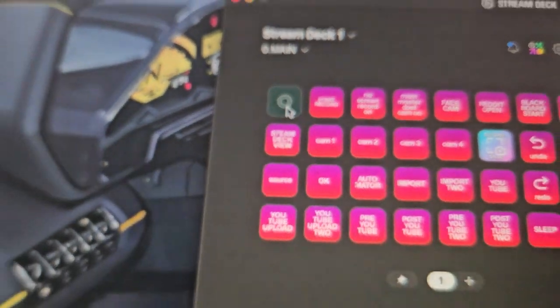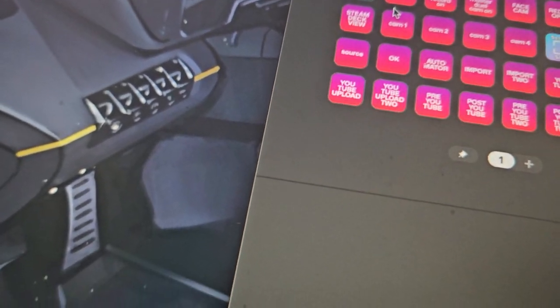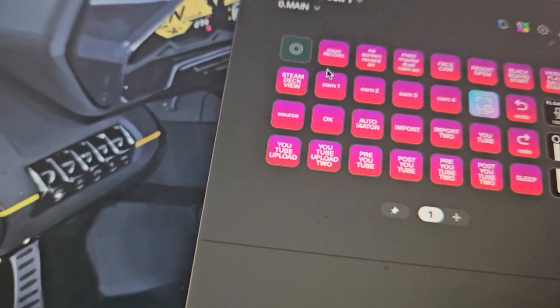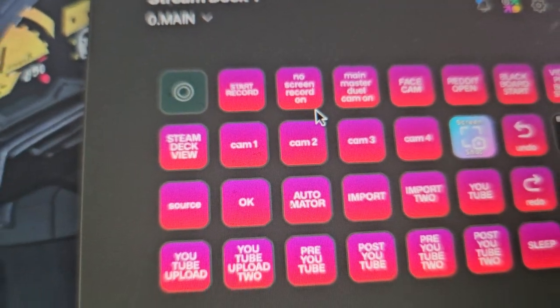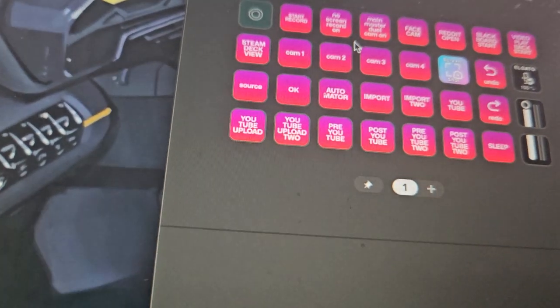If you look right here, the first button is a record button just so I can see the status of recording. Next one is start record, which is basically how it runs my intro and outro. And then the next one, right there, is no screen record on. So this is when I'm recording to.